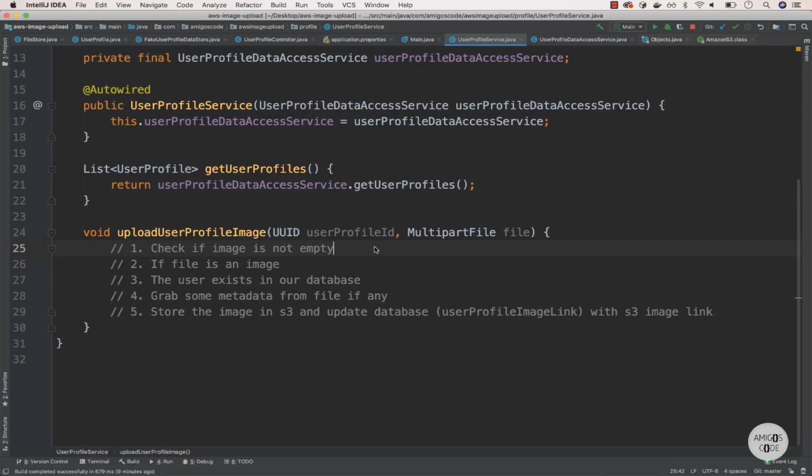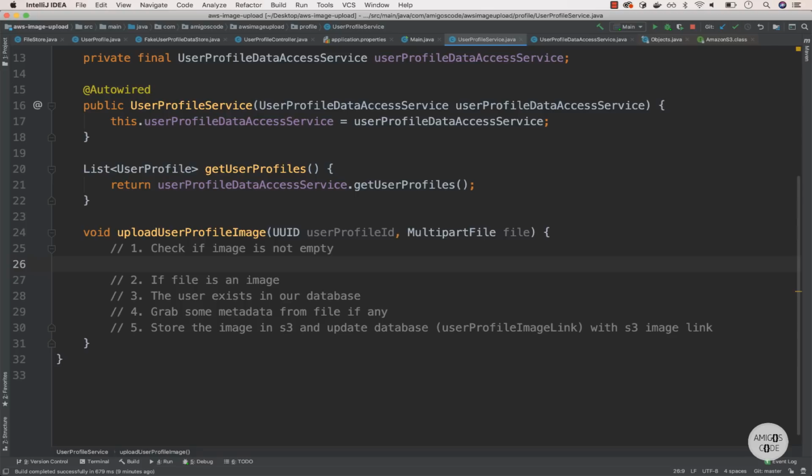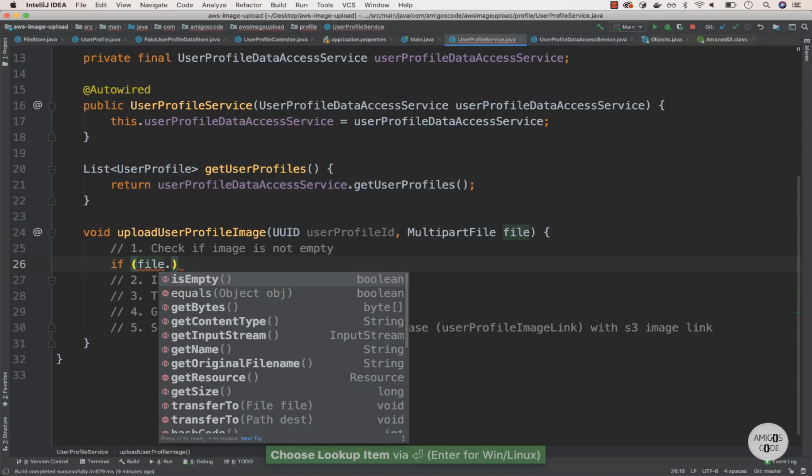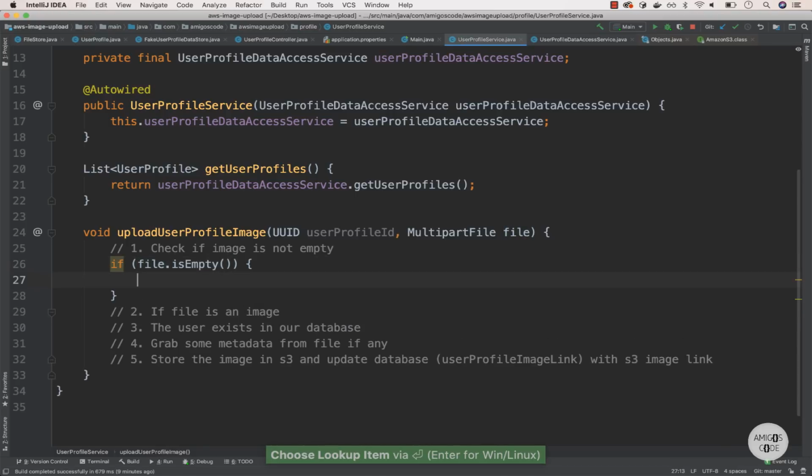So the first one, to check whether the image is empty, I'm going to say if file.isEmpty. This is very straightforward. If the file is empty, I'm going to throw a new IllegalStateException. You could have your own custom exceptions, but I want to keep it simple and throw illegal state exceptions. Also, if you want to learn more about exceptions, check out my video on exceptions, which I'm going to leave a link to down in the description of this video.